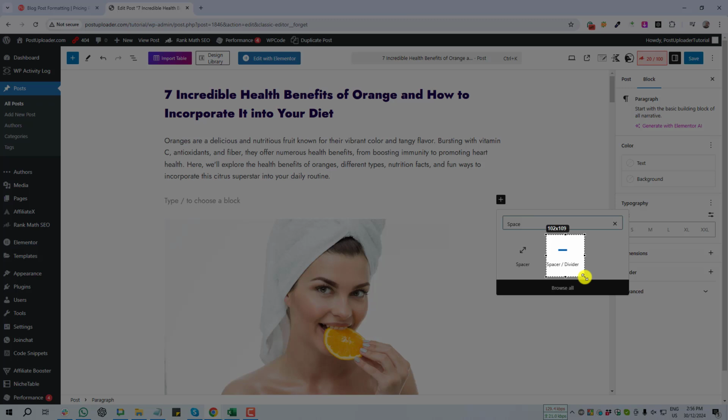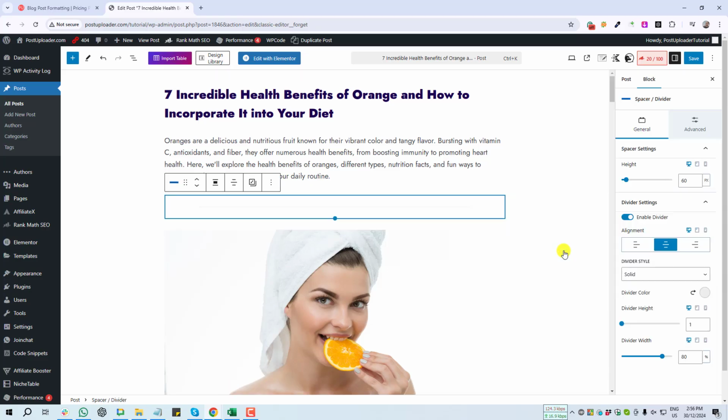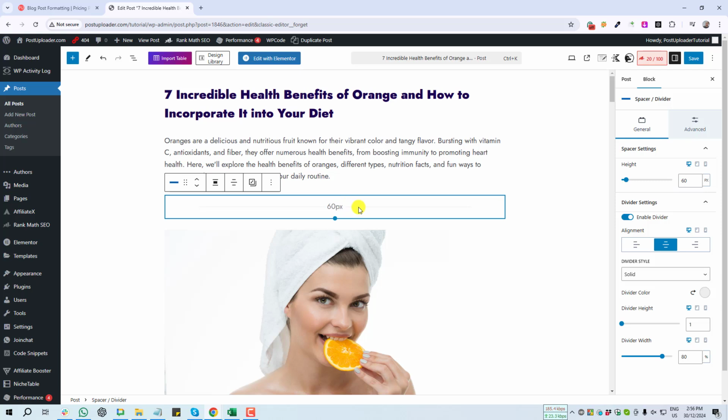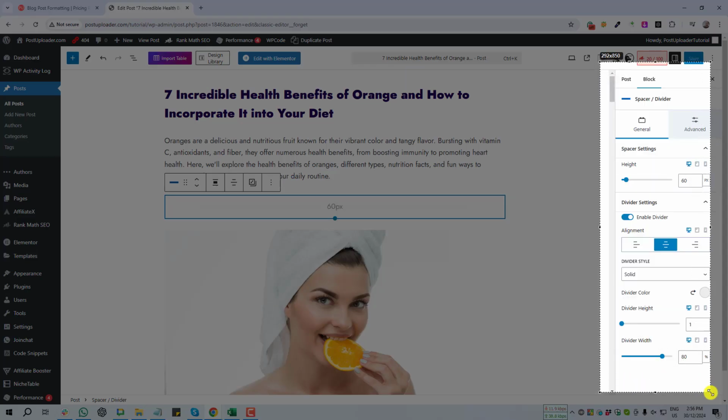This is the block, and it's coming from Kadence Blocks. Click here and you see the spacer and divider is already added here. Now you can customize these things as per your need. Firstly, you have to click on this block. After clicking this block, at the right side, you will see the block section already selected.